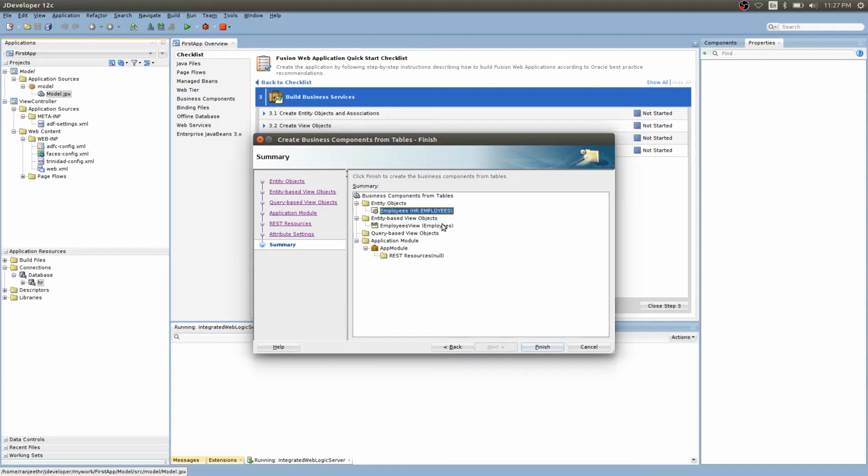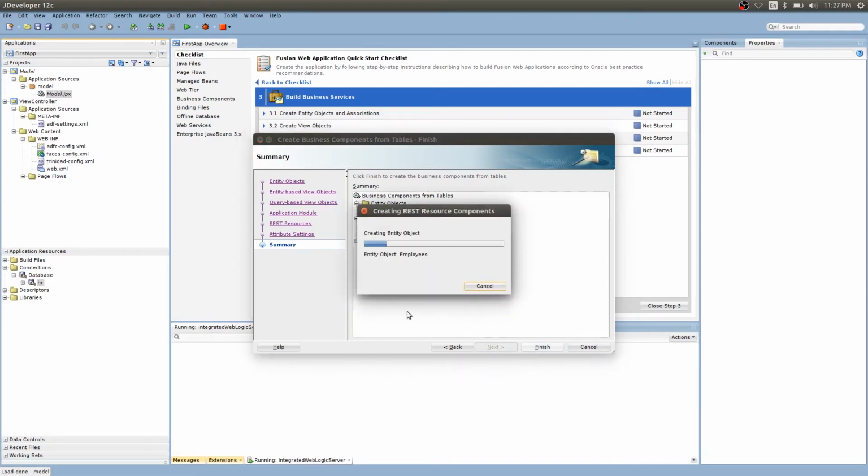So these view objects will be the ones which you will be exposing on your application module, so that you can use them on your JSF pages. The application module is the one where you will expose all your view objects, and it can contain the Java business logic which you will be using on your JSF pages. So click on finish.